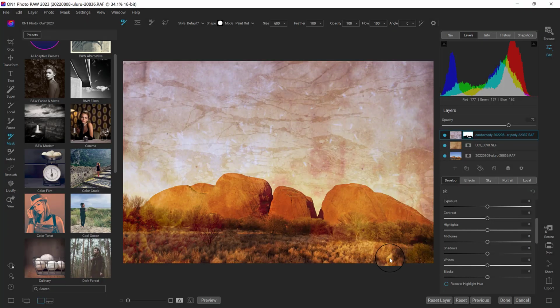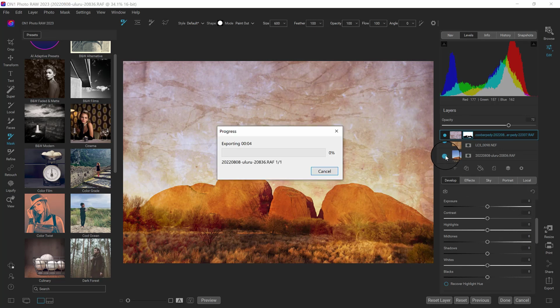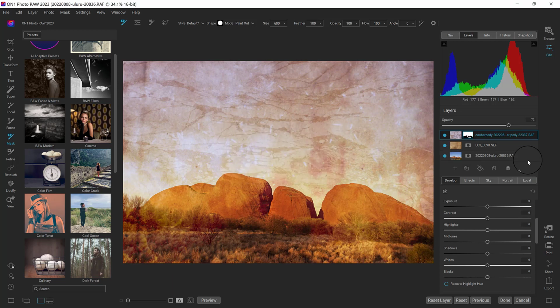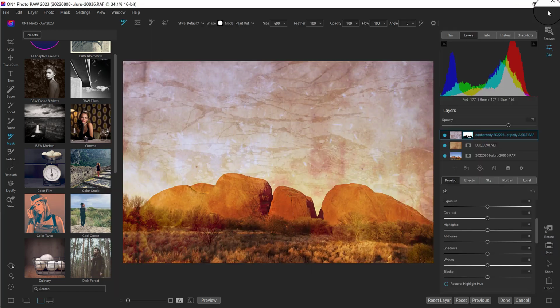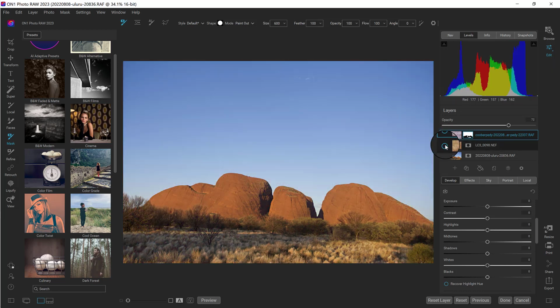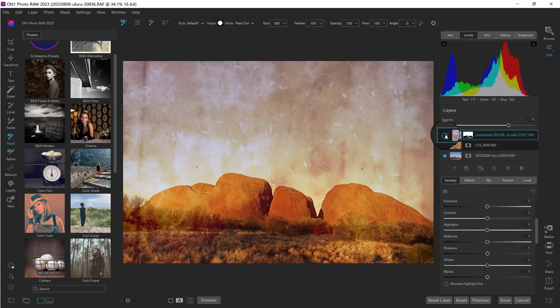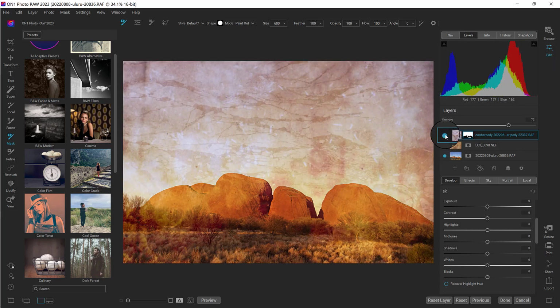Export. I don't know if you can do this here, but some things work the same as Photoshop and some things don't. So there's our original image and there's the final image. I don't know, what do you think?